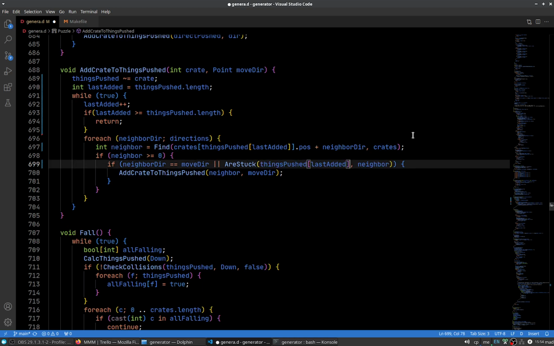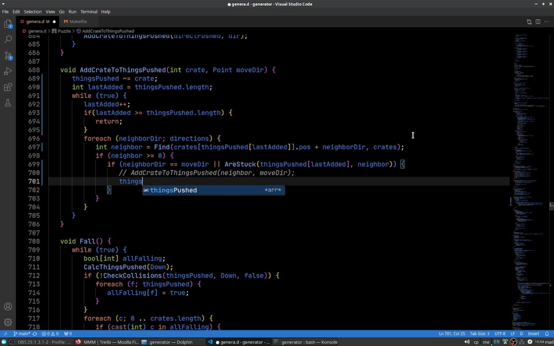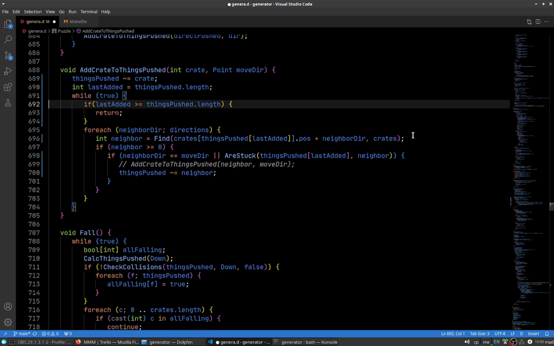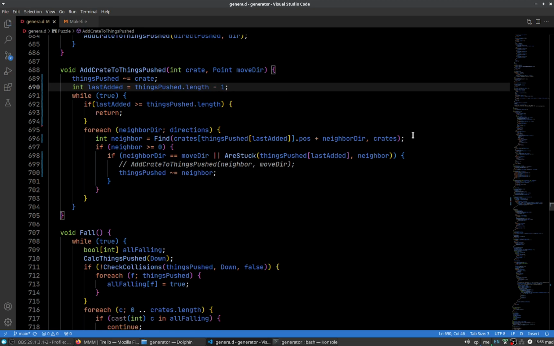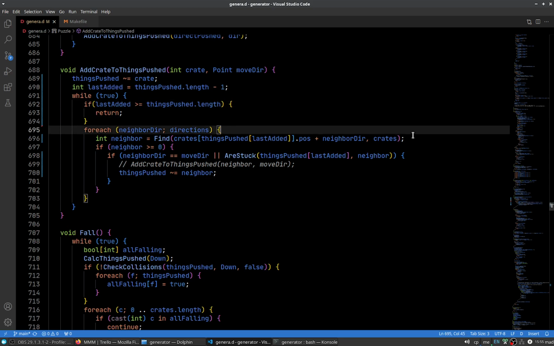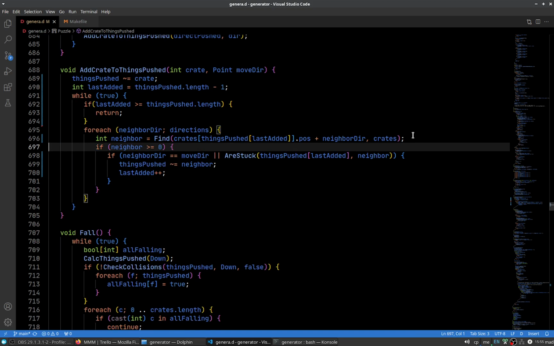Okay. Upgrade. Instead of crate, use that. Okay. And instead of this, we neighbor. No, this is correct. Yeah. We increment here. I think this should be equivalent.